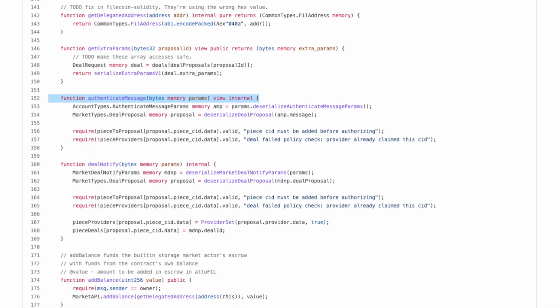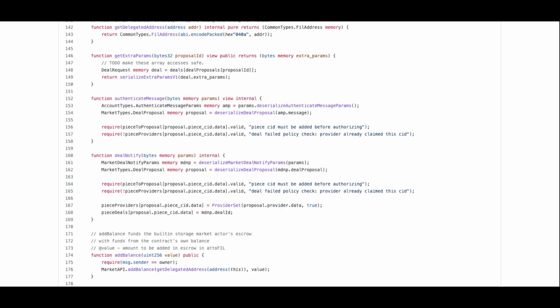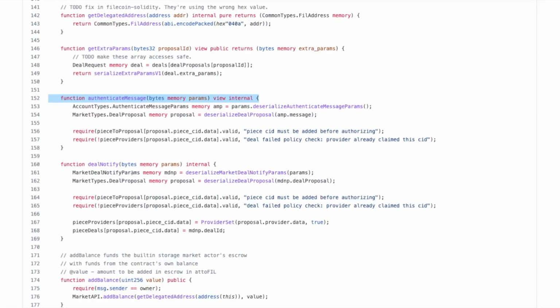This is followed by the market deal notify, where you can add further validation logic for a final rejection. This basically means the deal proposal has passed all the validation in the storage market actor and is ready to be fully published. This also gives you the deal ID for the final deal, which is then stored on chain and can be used to query your deal state.